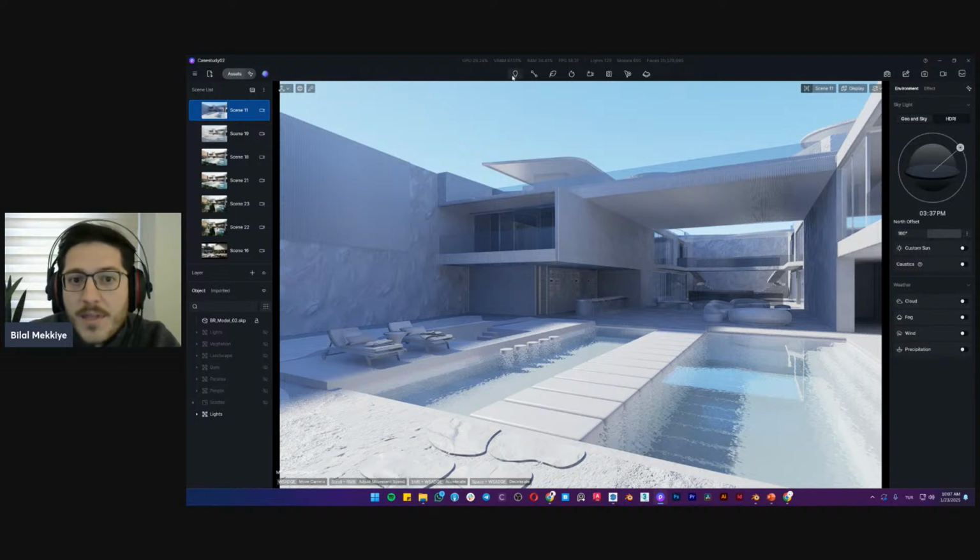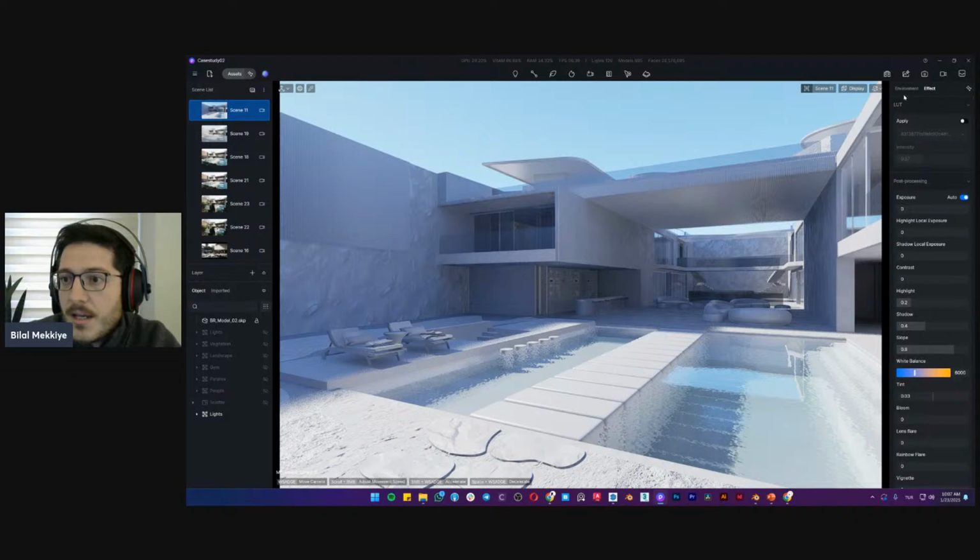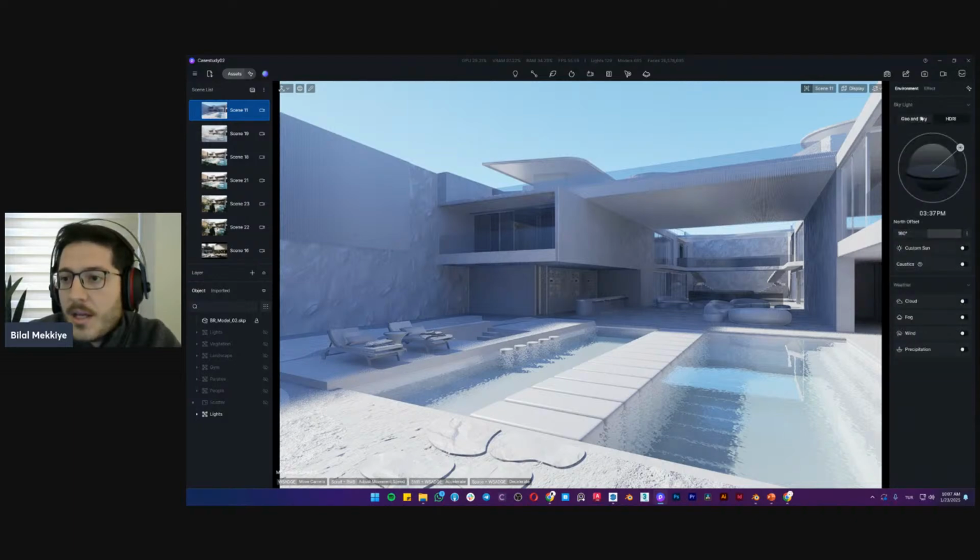At the top, we have the add section. You can add everything you can think of using these buttons. They also have some shortcuts. At the right section, you have the environment and the effects. Here you can add everything that has to do with the look of the render, the atmosphere.